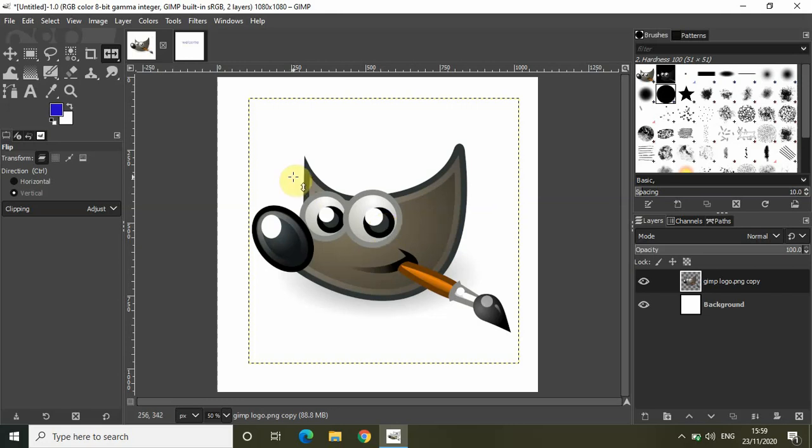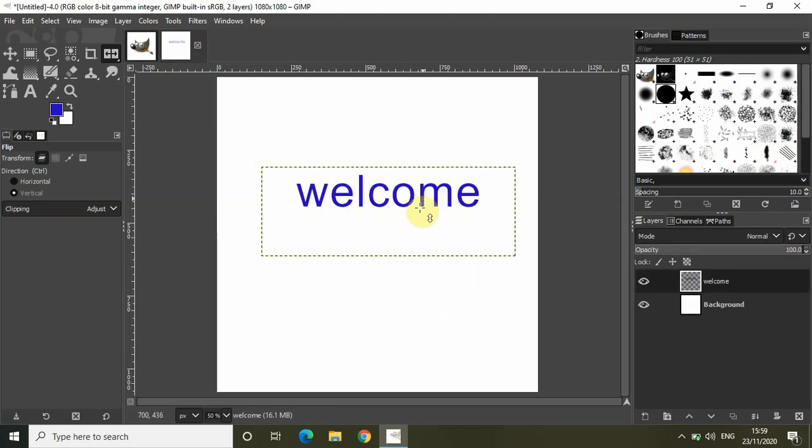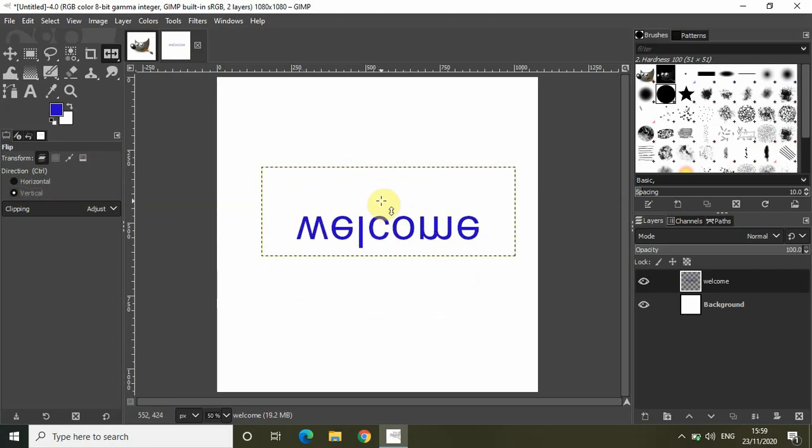Now it's pretty much the same with text also. So I have written some text right here. And if I just select horizontal right here and click on the text, my text will flip horizontally. And if I just select vertical and click on the text, my text will flip vertically.